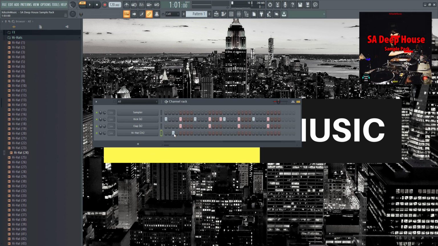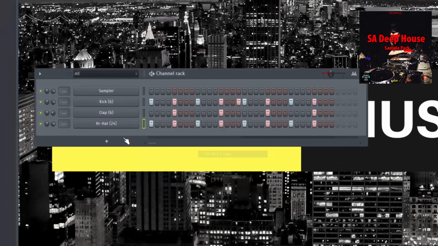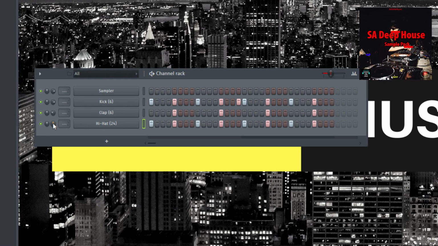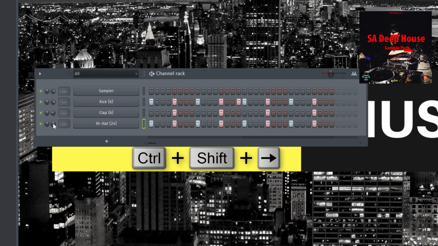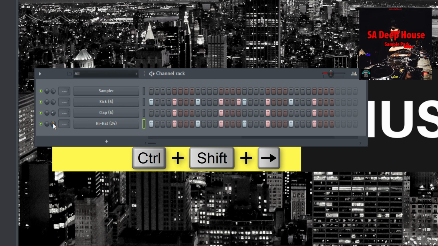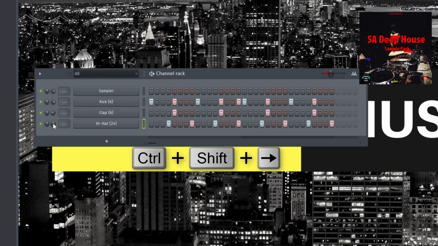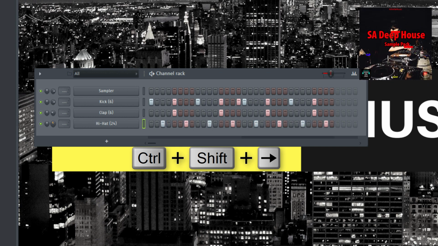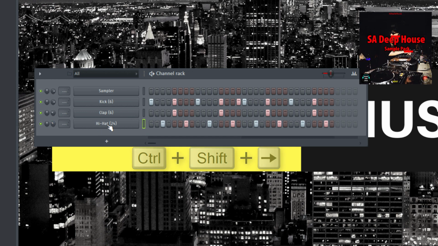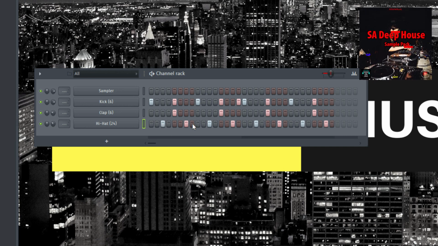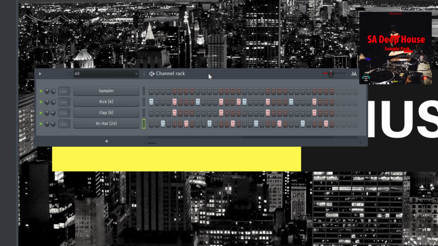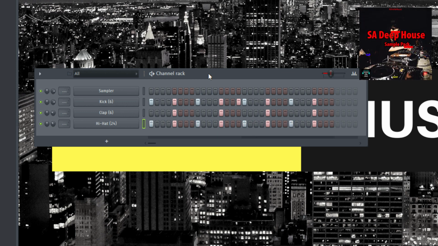That sounds nice. I can just fill in 4 steps. Then with a shortcut, Control Shift and either the right arrow key or the left arrow key, you can move these around instead of just drawing them around. So I can move all these to the side. That's a trick I usually use just to put my hats in the middle of the first kick and the second kick, just right here in the middle. Instead of having to draw all these in one by one, you can just use Control Shift and side arrows to move them around and place them where you want them to be.